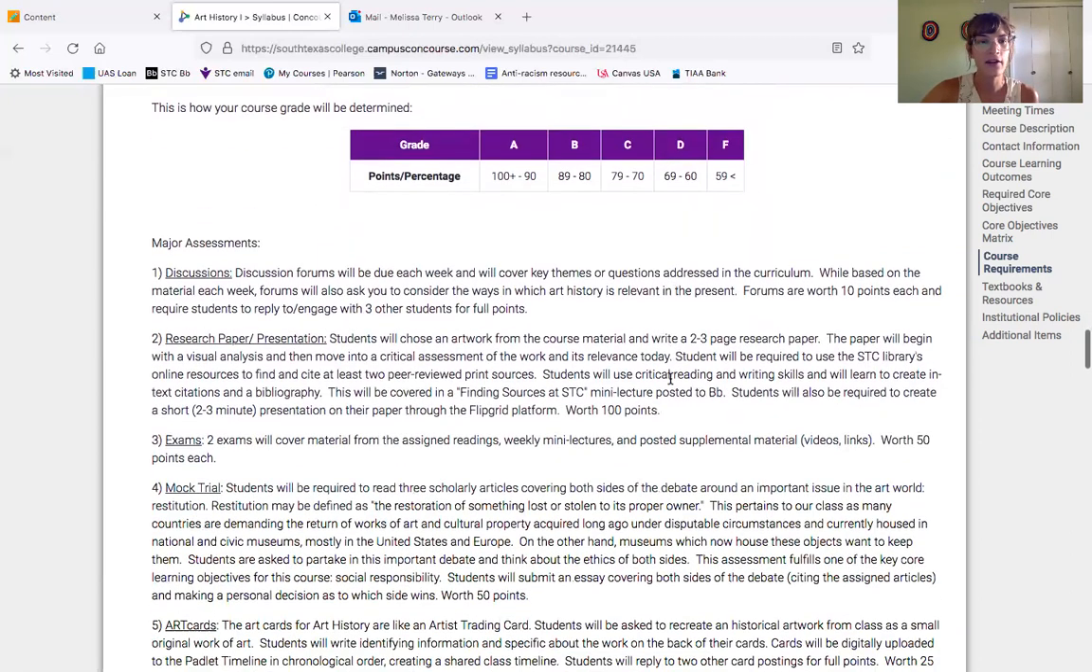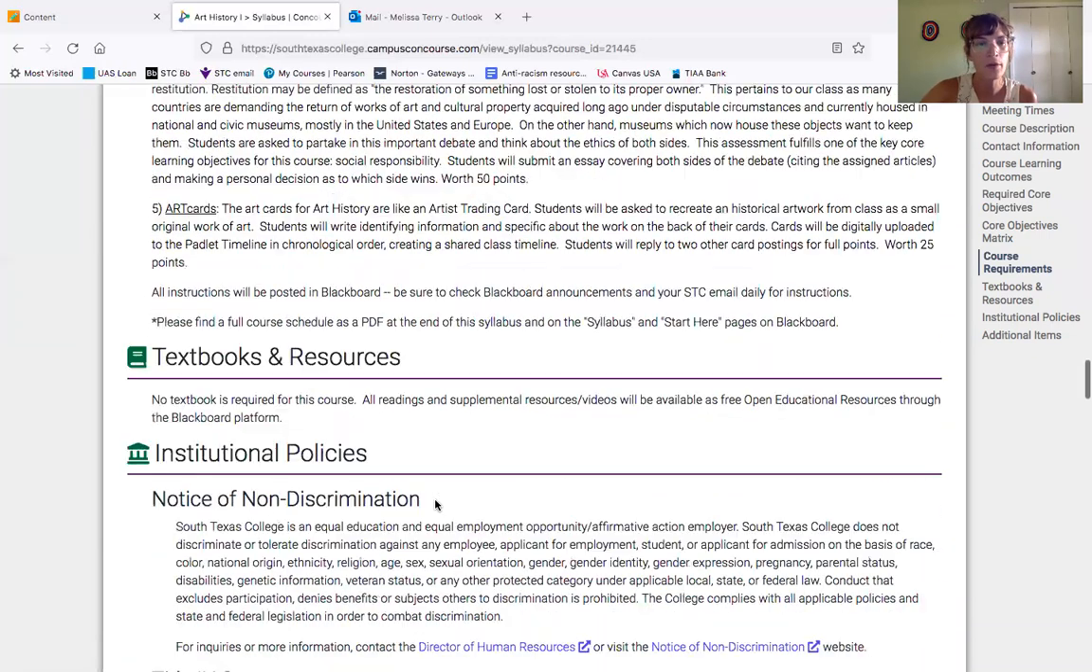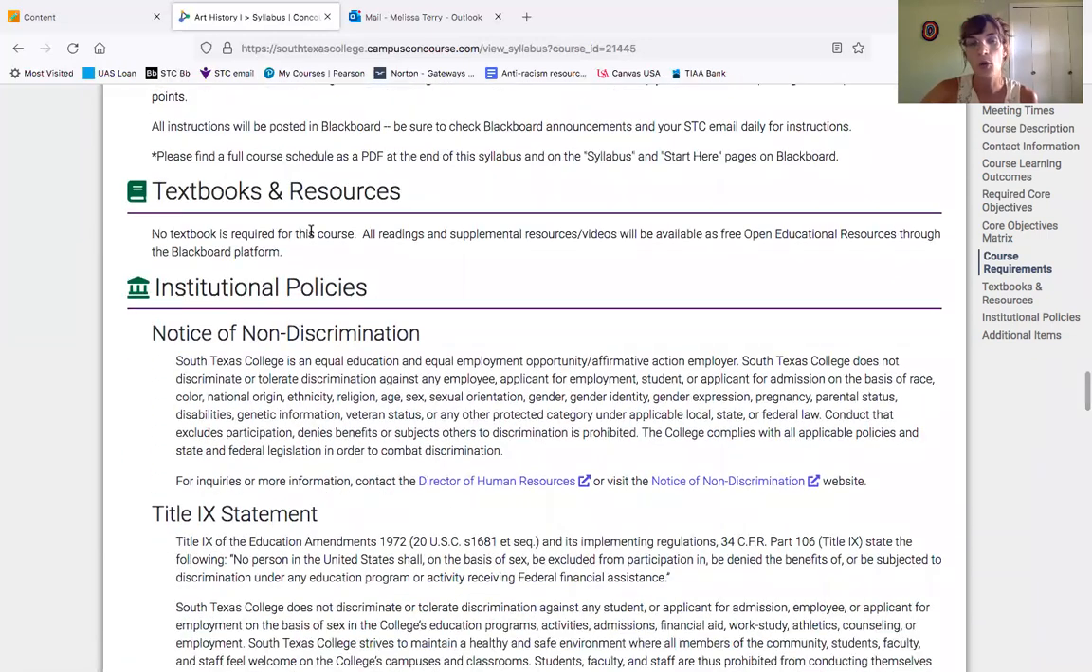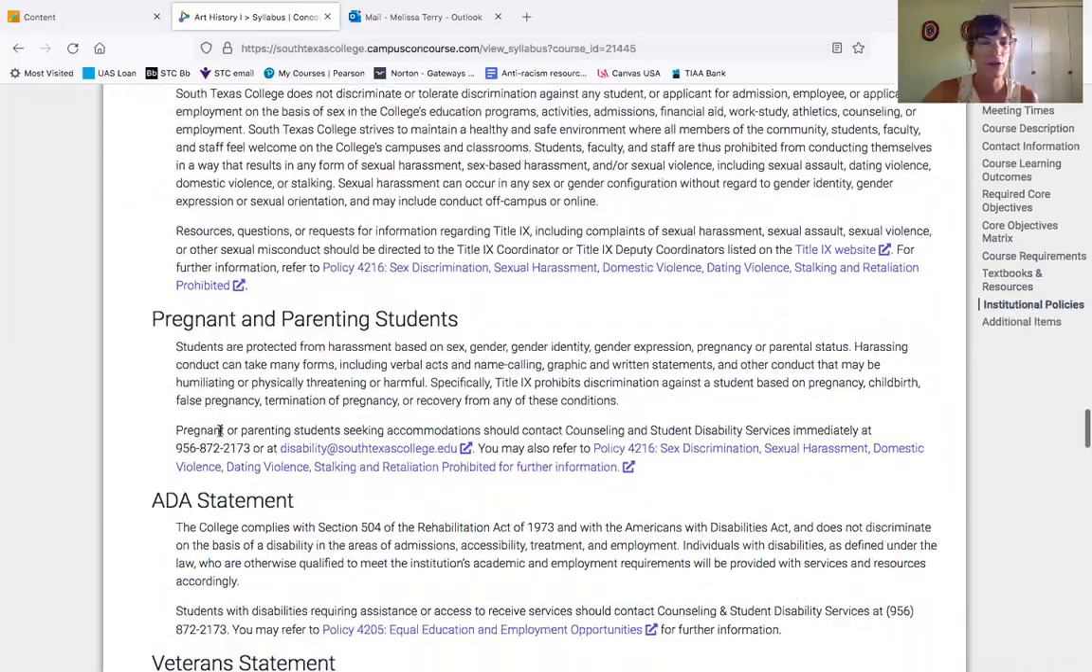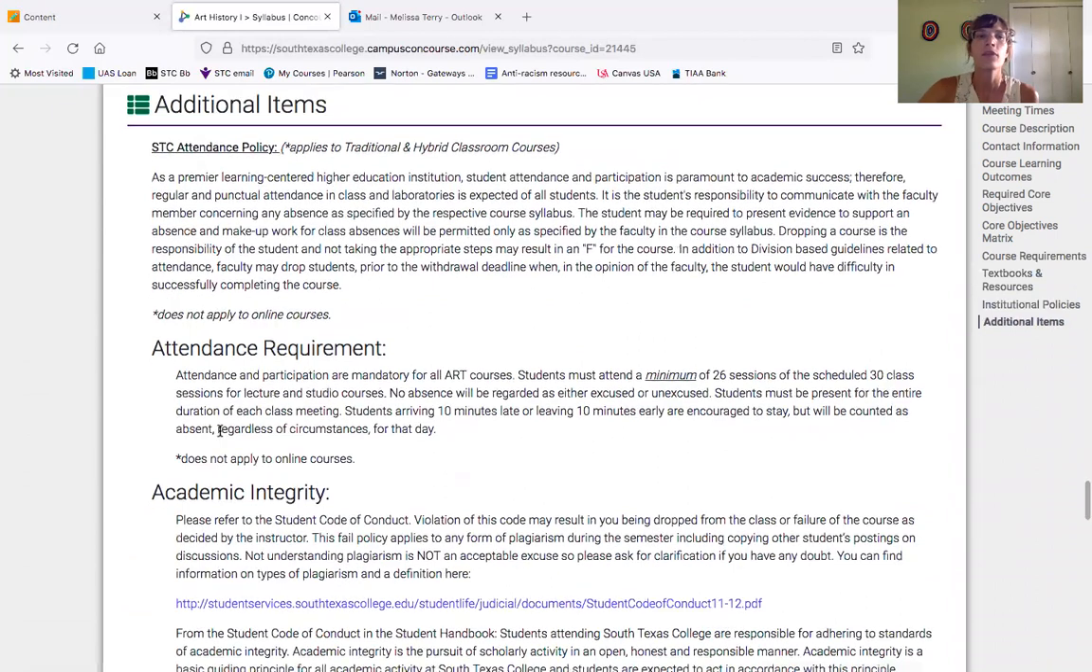Here's the grading scale, and then an outline of all the key assessments. You can go ahead and read through those on your own. Again, there's no textbook required, yay. Institutional policies, these are going to be the same for every professor who's teaching here. These are all in all of our syllabi.